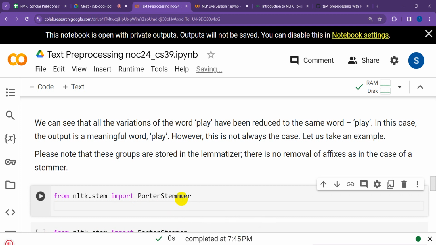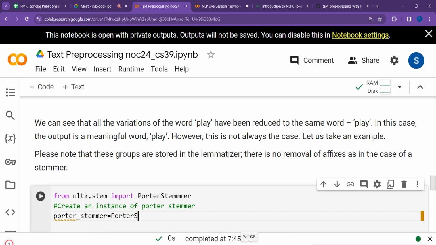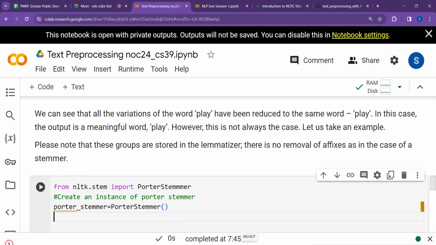One of them is Snowball. So first we will create an instance of the Porter stemmer. And how will we do that? That is PorterStemmer. Since this is a class, we are going to create its object, porter_stemmer. Okay?